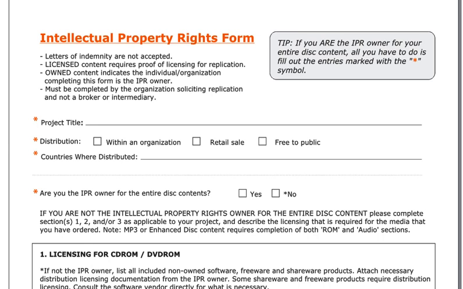So there you have the basics of completing your IPR form. I hope that's been of use.